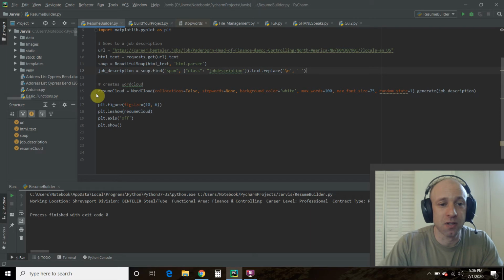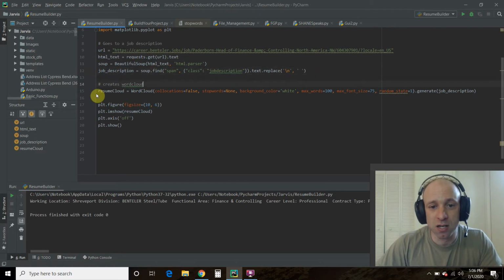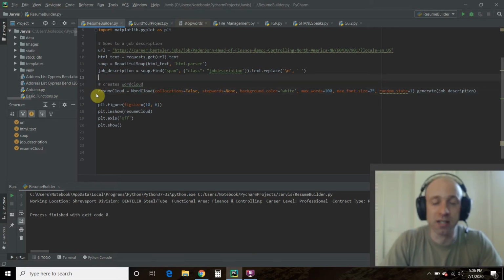Okay, now that we have a big long string, now we're going to create the word cloud. So first I'm calling this a resume cloud. You can call it whatever you want. Equals WordCloud. That's a capital W and C. So you need to do two things to get rid of stop words, right?